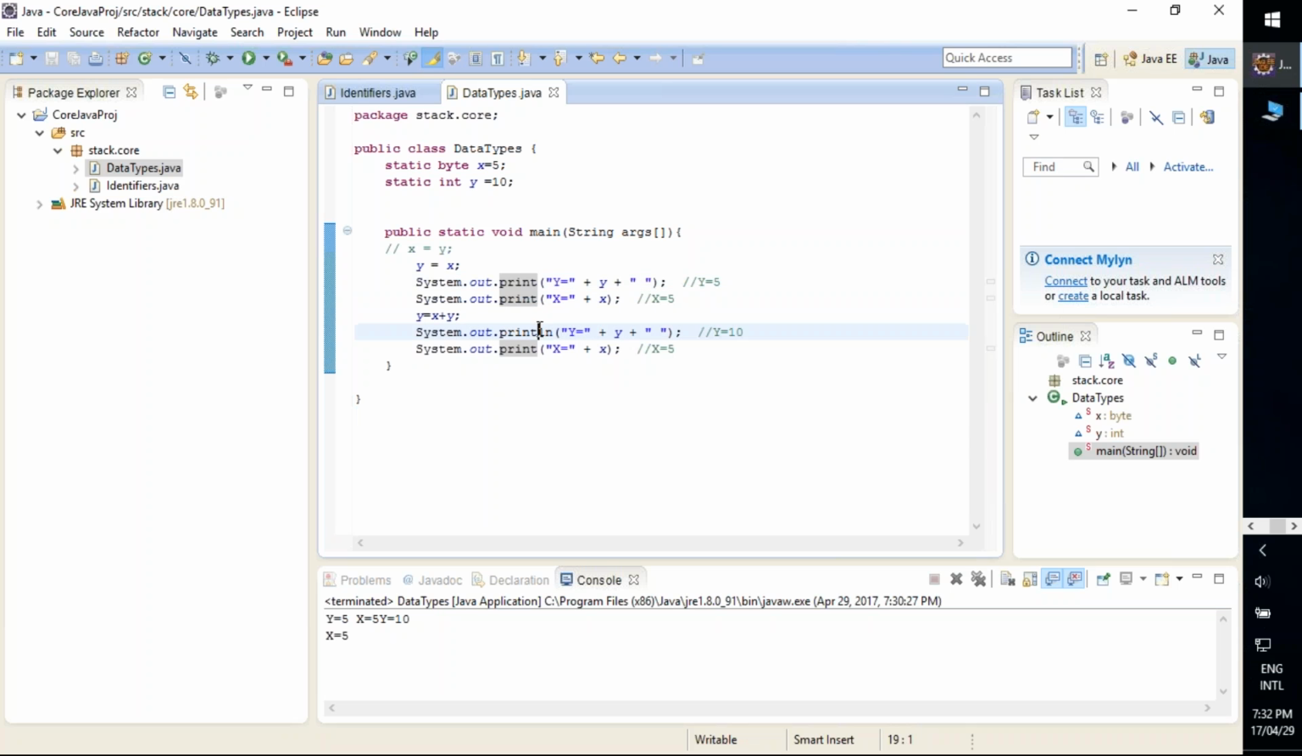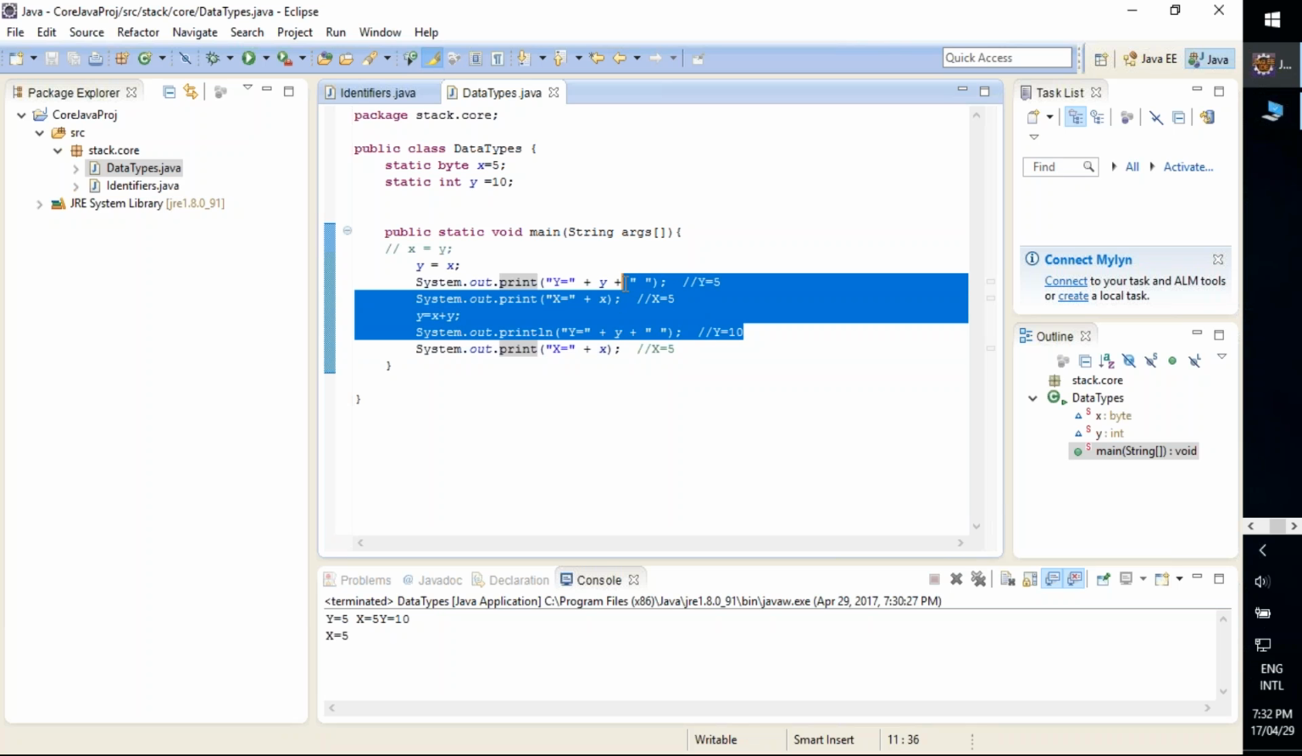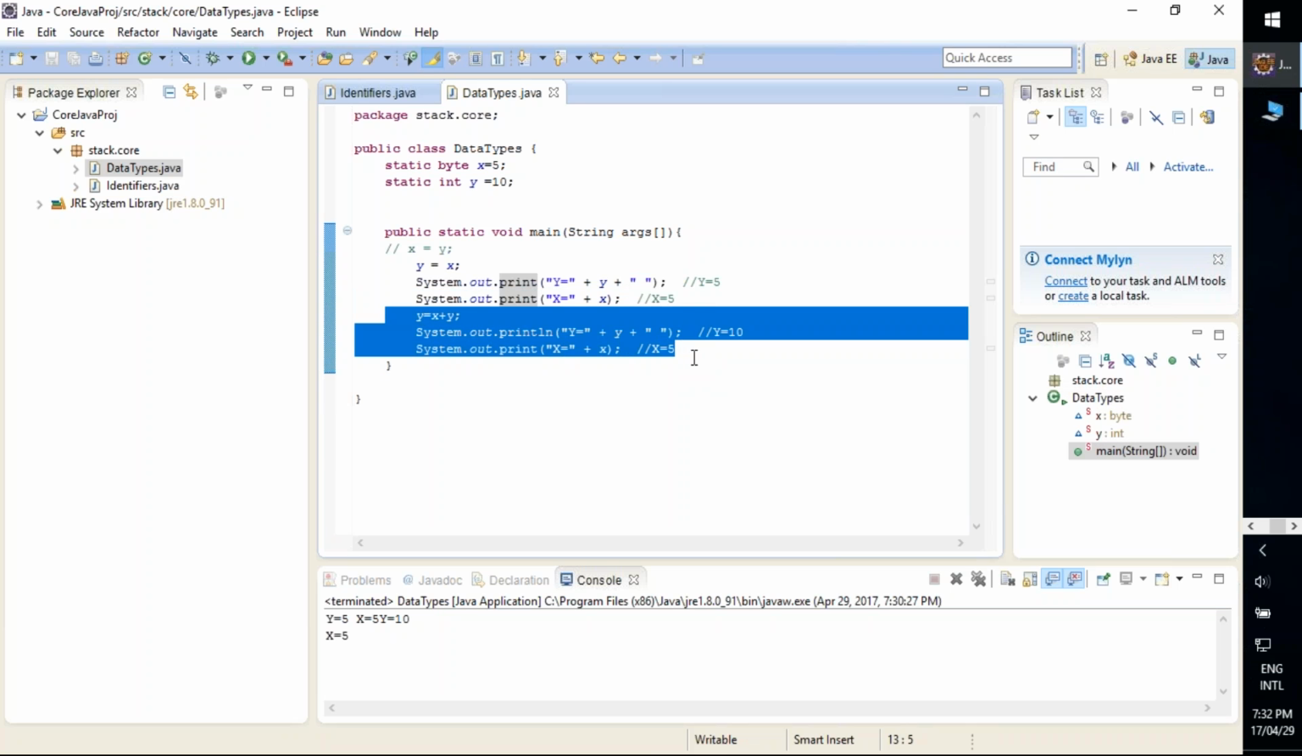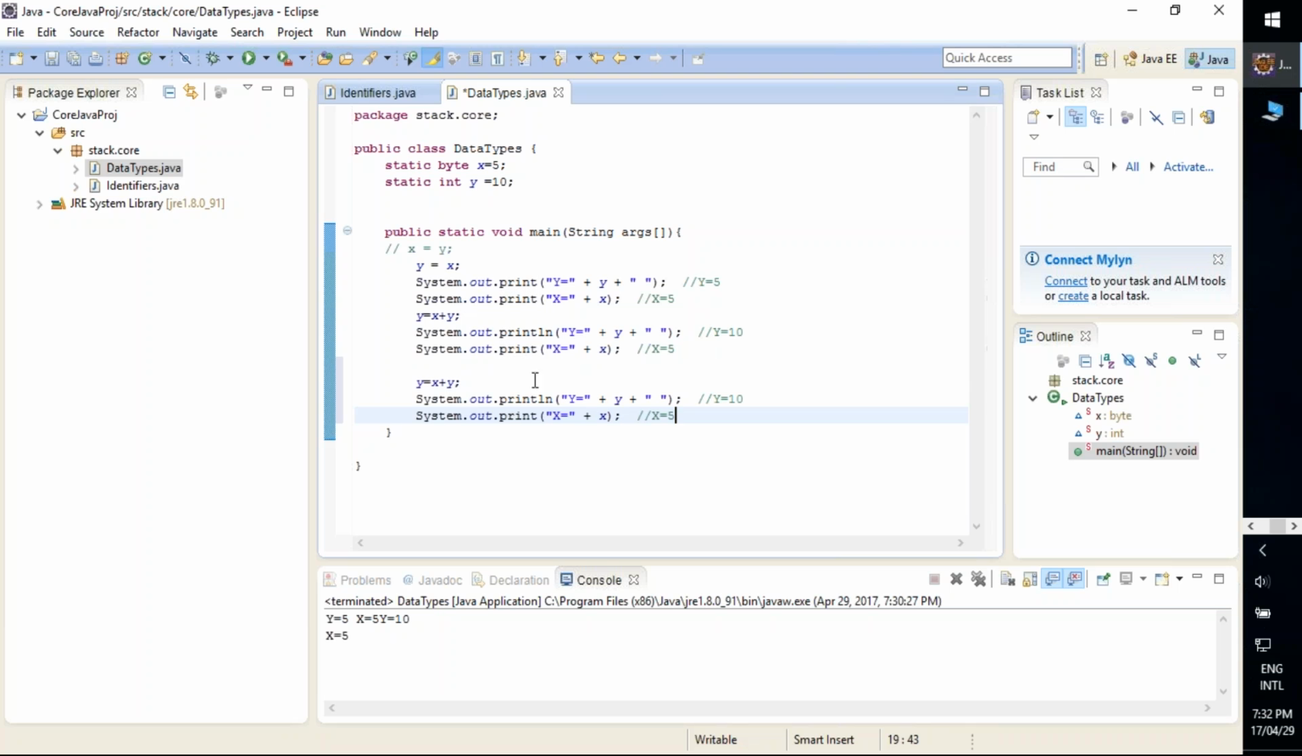So this println will move the control to the second line after printing this value. So now control is in the second line when you are running the statement. So that's why this value is coming in the second line and these three values are displayed in the first line. Suppose now if I write another statement, like this: y is equal to x into y. So here I am using both the println statements.